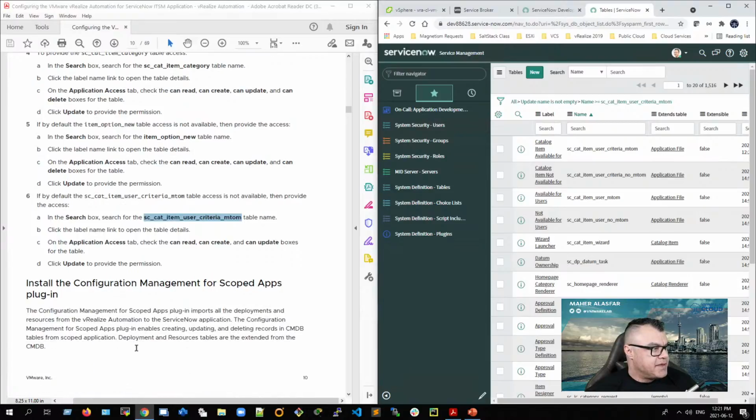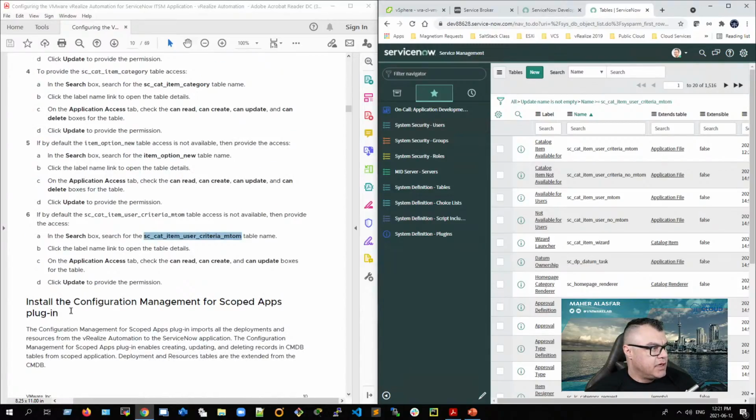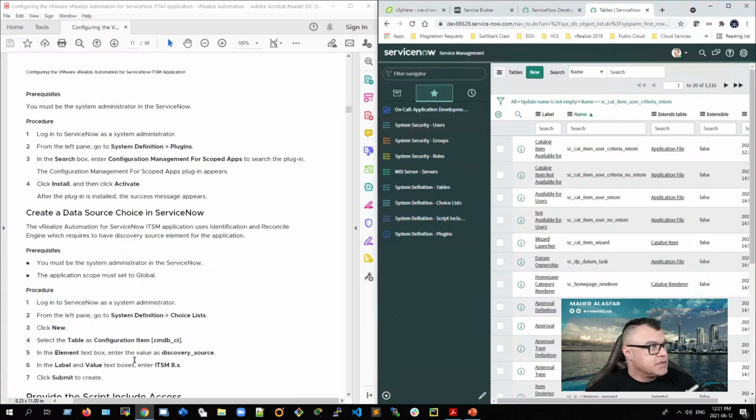Moving on, now we're talking about installing the configuration management for scoped apps plugin. So we're back to the plugins section. What is this for? It's needed to import all the deployments and resources from VRA to ServiceNow application. The configuration management for scoped apps plugin enables creating, updating, deleting records in the CMDB. And that's what the ITSM plugin is going to use to update the CMDB when we actually create a VM. Okay, so let's see the instructions.